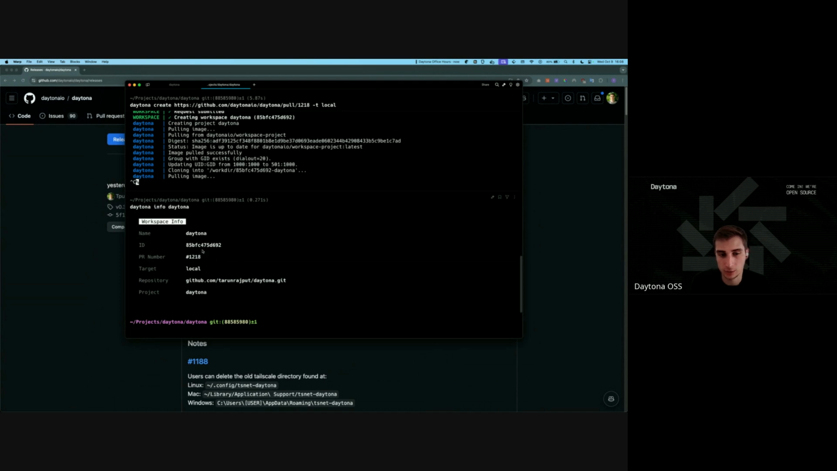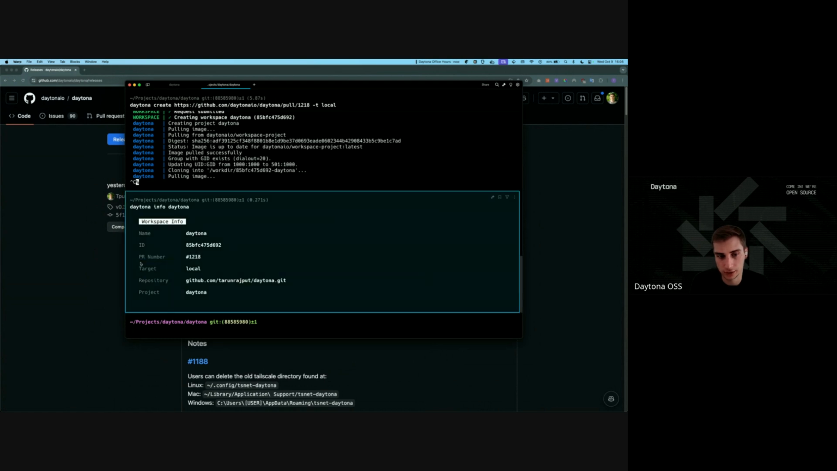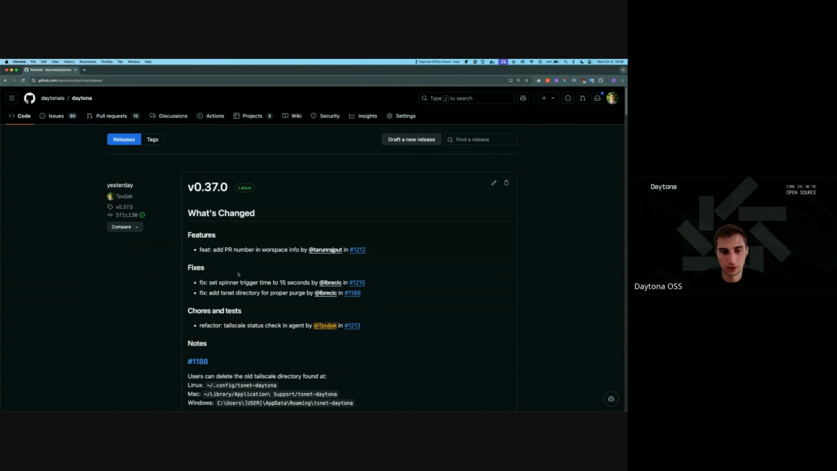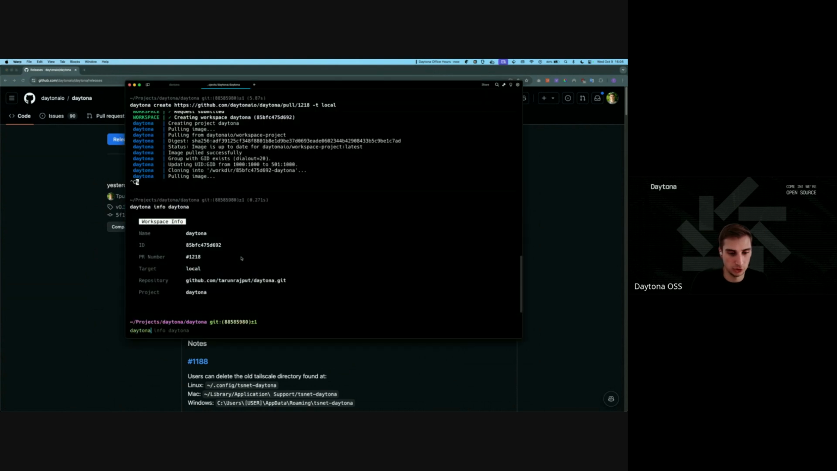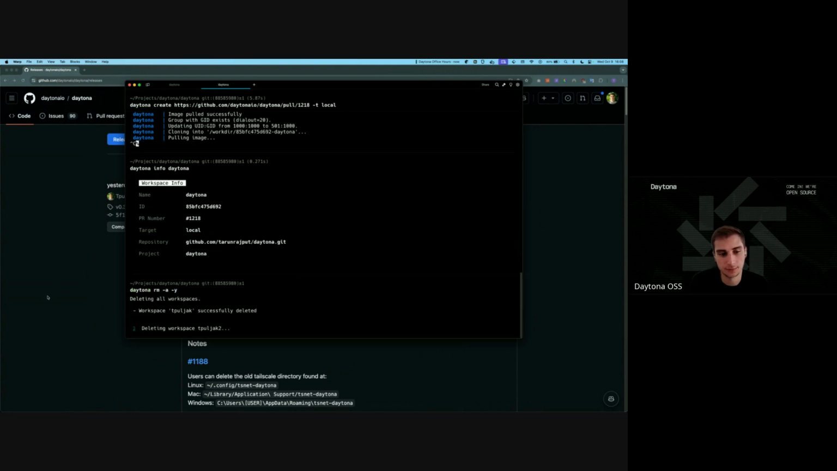Additionally, if you change the branch inside the workspace itself, it will remove this label, because you're no longer, let's say, part of the PR itself with the code base. So you have to be on the same branch and inside the workspace for this to display. Let me just wipe these workspaces.